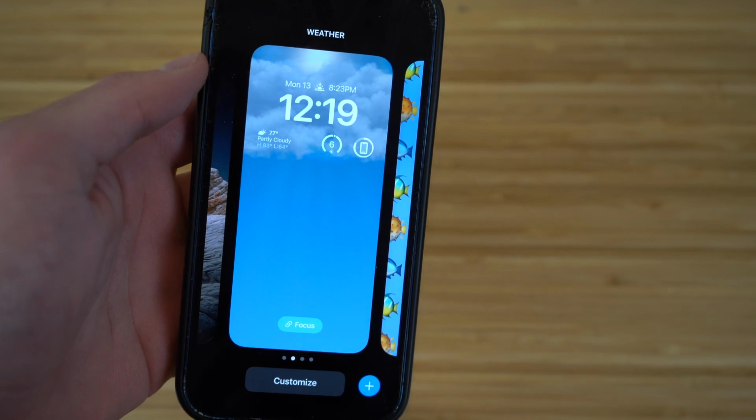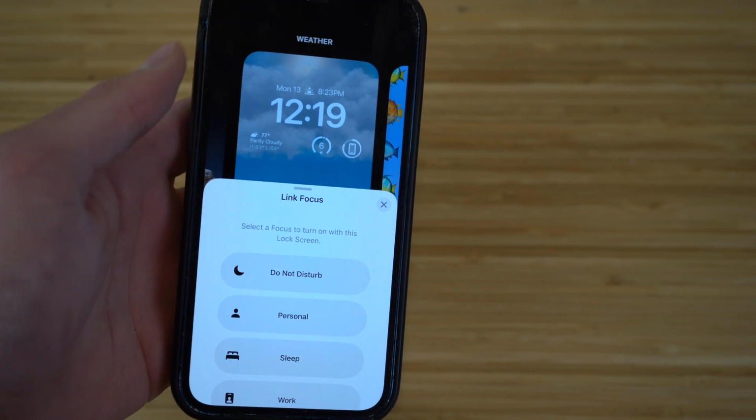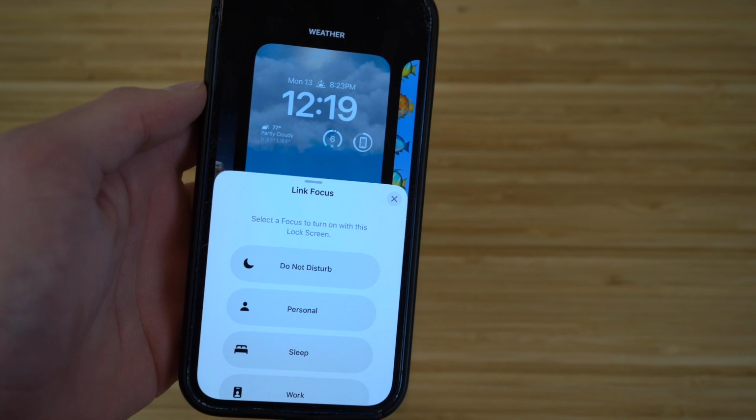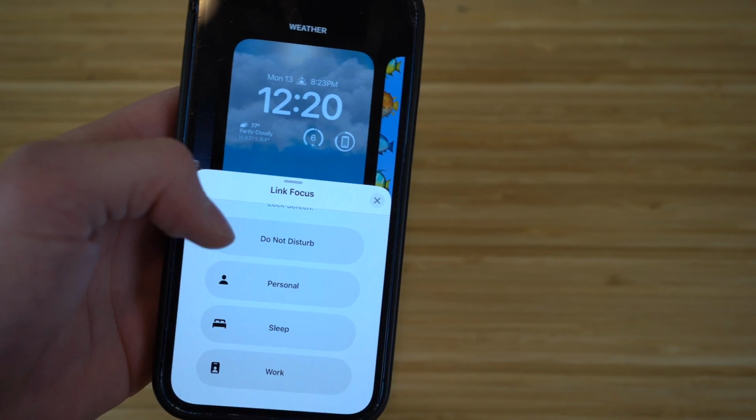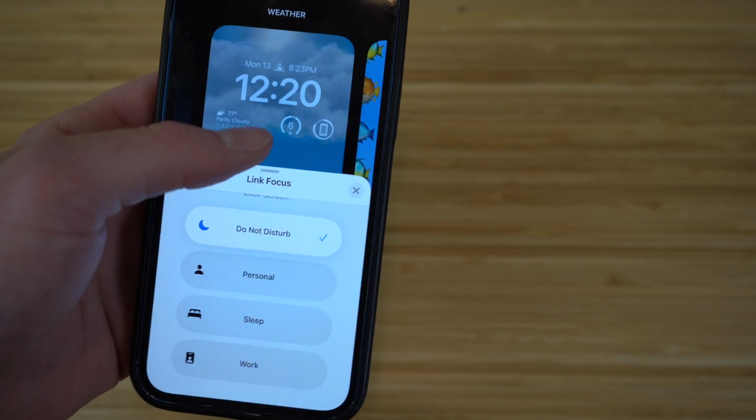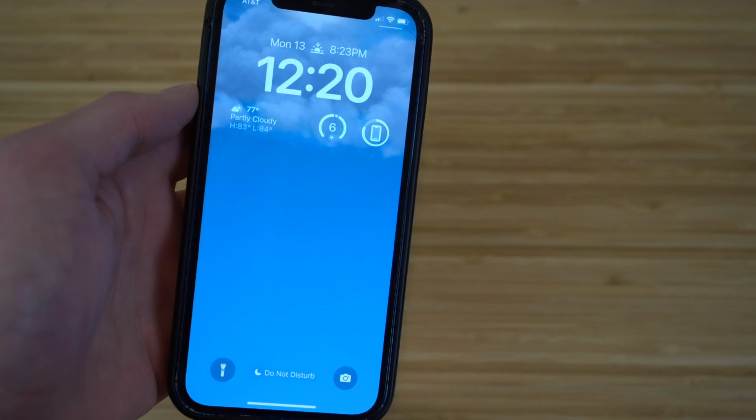I just hold that down. Then by clicking that, you guys are going to see we have the option to select a focus mode to turn on with this specific lock screen. We can choose from do not disturb, personal, sleep, or work. So I'm going to click do not disturb right here, just the normal one. So this is the do not disturb mode for this specific wallpaper.